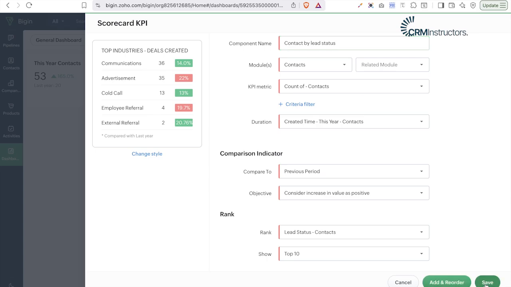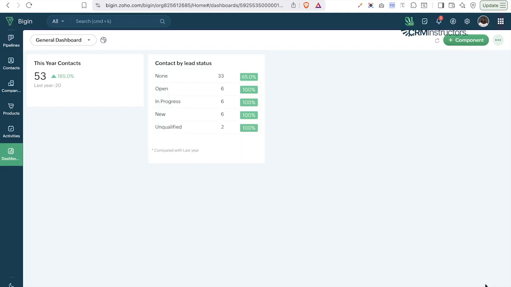And when you click on save, that is going to save this widget into our dashboard. And as you can see, we have the different lead status in Zoho Bigin. We have the open, and we can see that we have the none, where none of our contacts have lead status, and we have 33 of them.